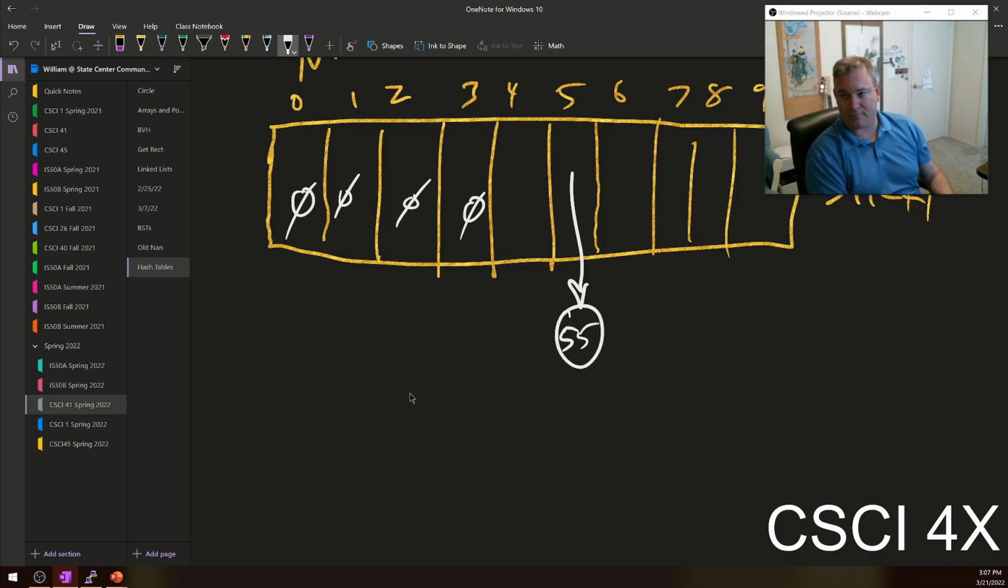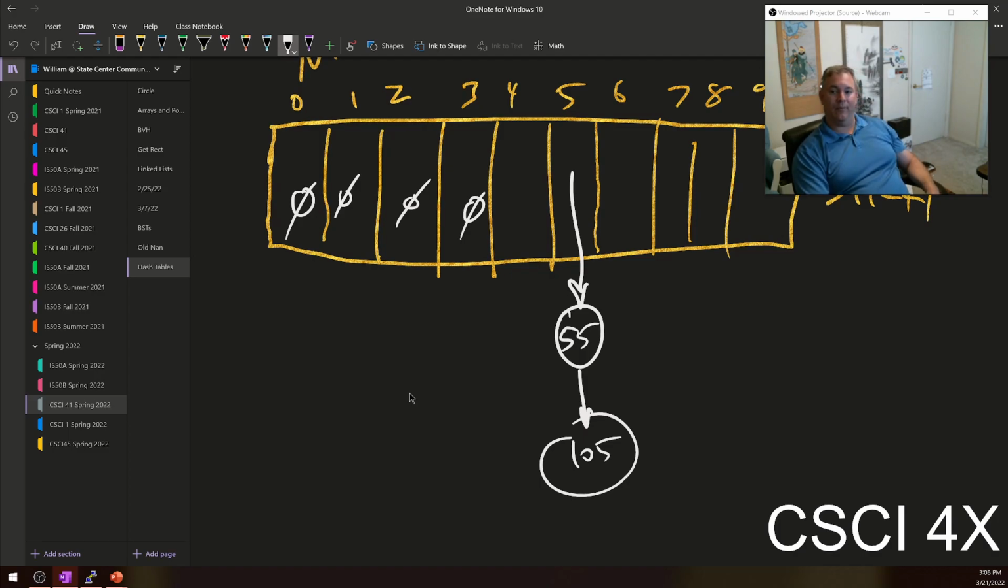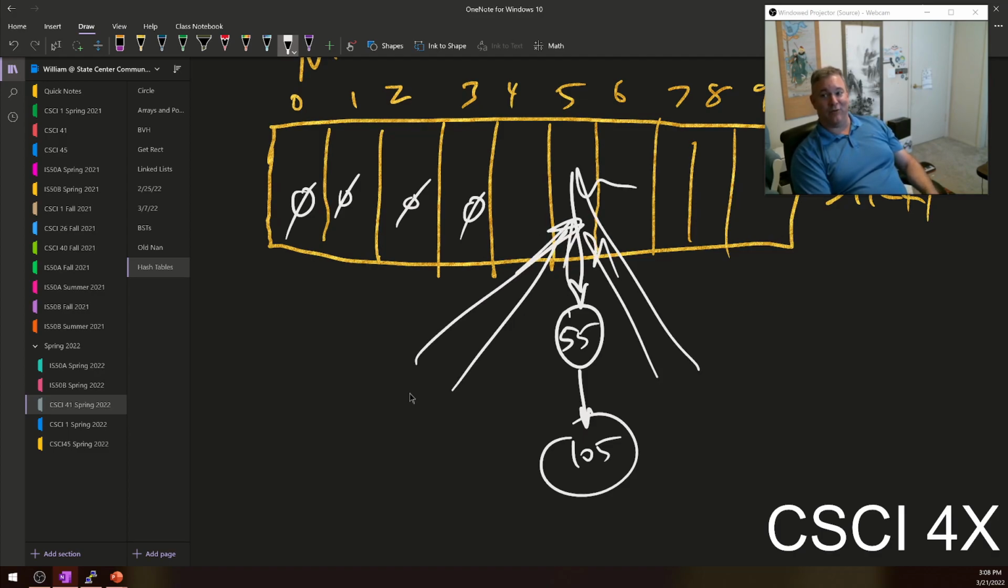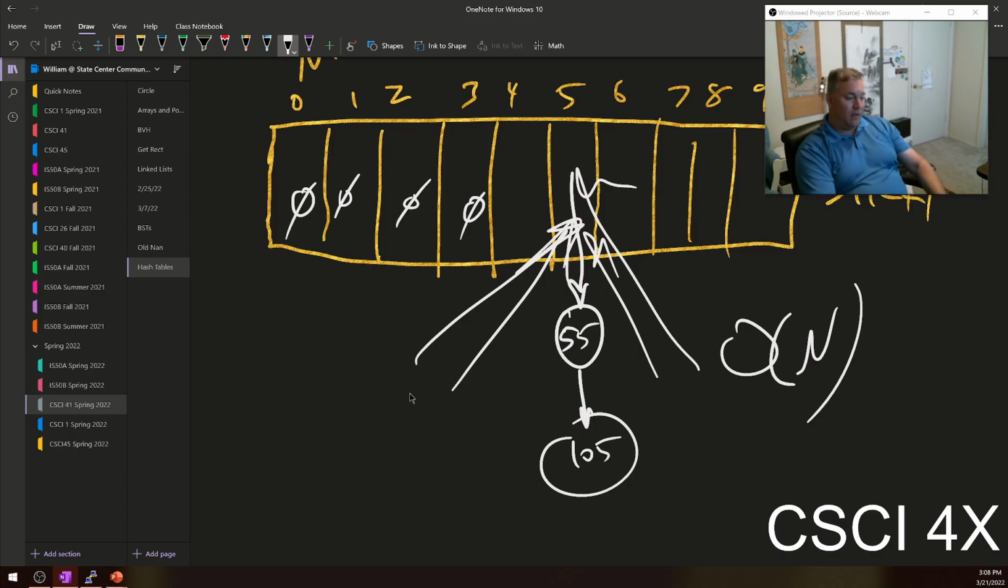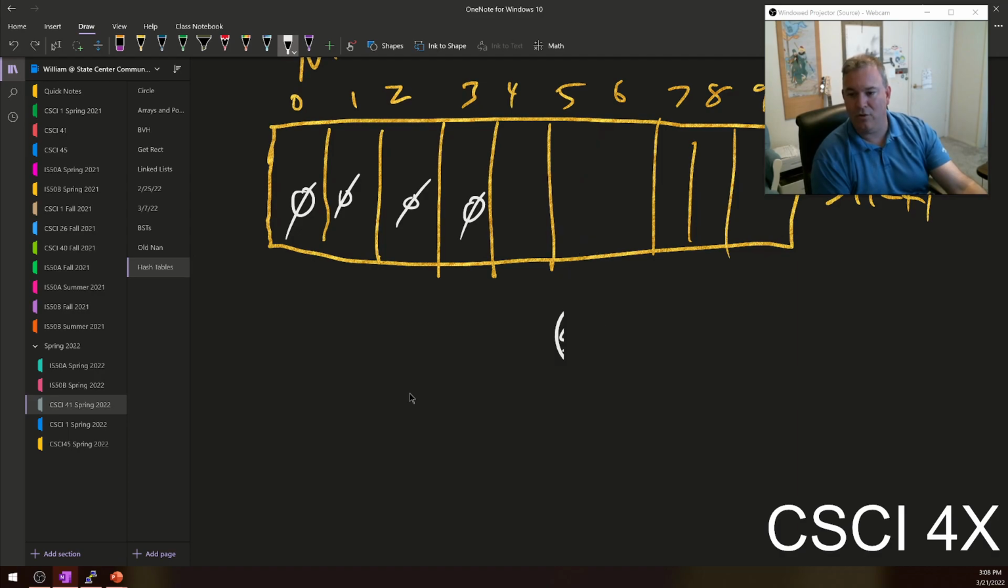55 there. And if you insert 105, that also goes into bucket 5. Just add it to the bottom of the list. Okay. And you'll end up with order n in worst case time. Like if every single number happened to hash to bucket 5, you just get extraordinarily unlucky, then your whole thing devolves into order n worst case time. BST is better, yeah, because it gives you a better worst case time. And usually that's what we care about.